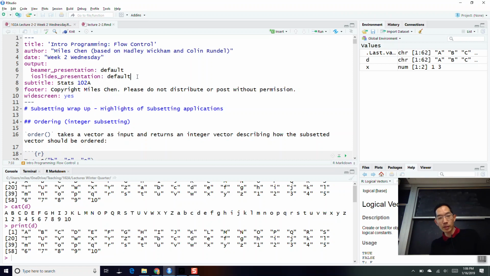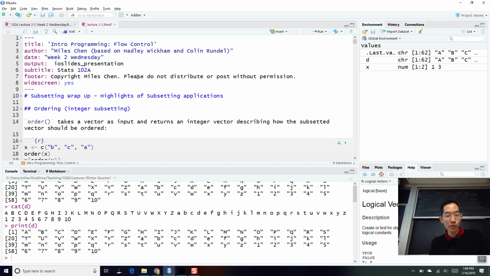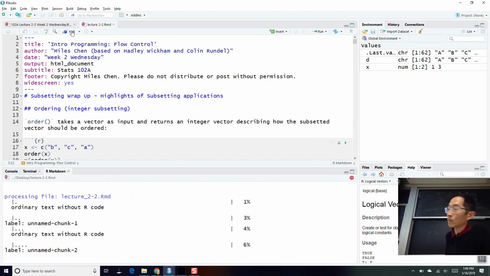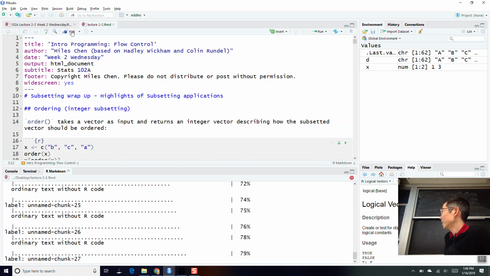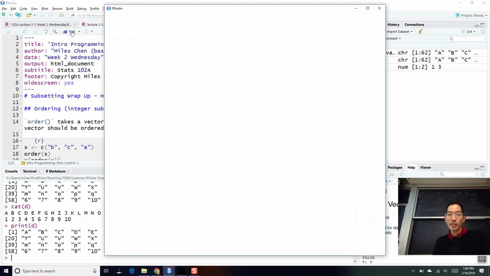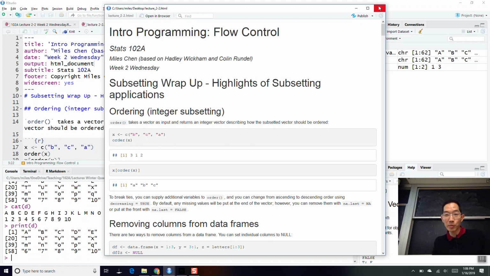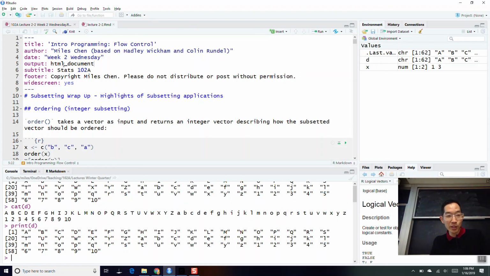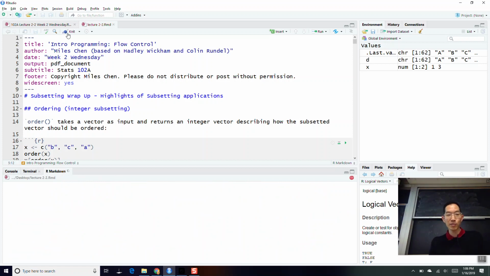But another thing you can do, okay, is you can just change the output. So when you download it, it's going to say IO slides presentation here under output, okay? And this is how it'll download. But you can just change the output from IO slides presentation to something like HTML_document, okay? And you click knit, and it will convert it into an HTML document. You can also do PDF document, and I think even Word document. All of these things you can do, and have PDFs, okay?